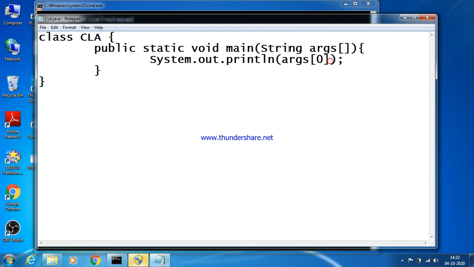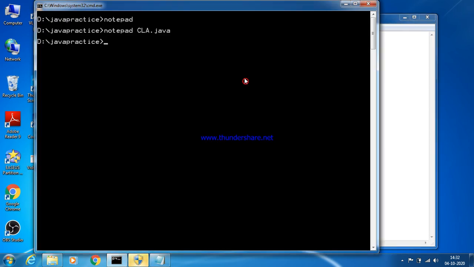How to pass the argument now into this, and how to print this? See, just go to command prompt, compile that, say javac space command argument program dot java. It is compiled. Now say java space. When you run the program, you need to pass the argument. So java space CLA space example, I say Karthik. When I pass Karthik, Karthik is the 0th argument.